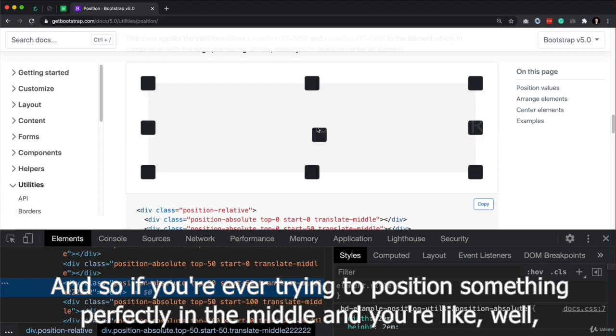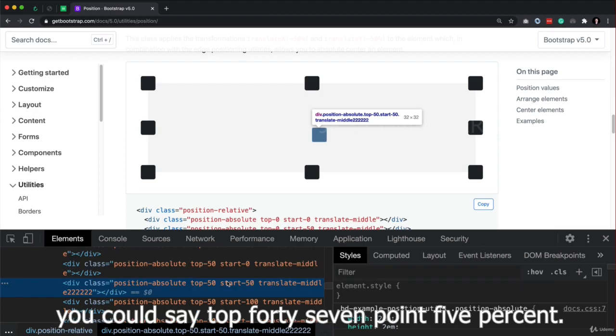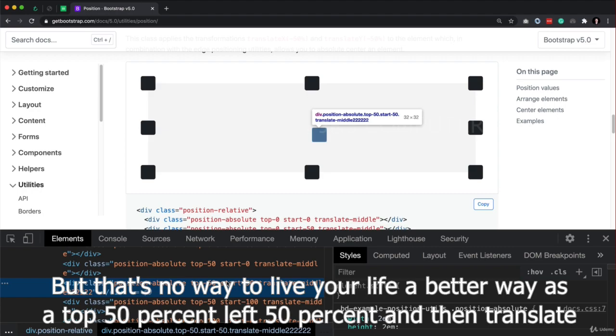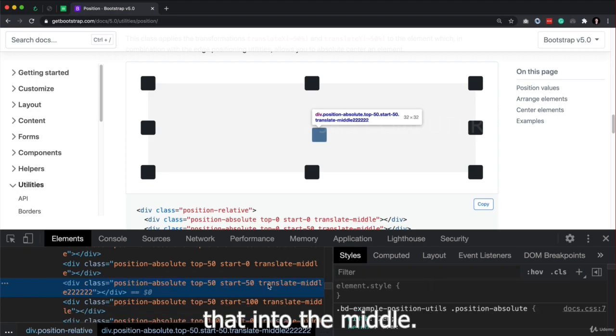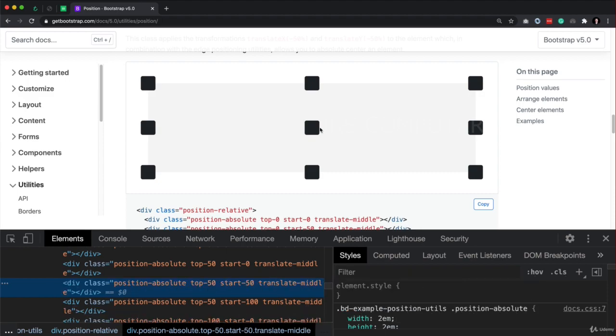And so if you're ever trying to position something perfectly in the middle and you're wondering how to get this perfectly centered, you could do a negative margin, or you could do an overwrite. You could say top 47.5%, but that's no way to live your life. A better way is to say top 50%, left 50%, and then translate that into the middle. So let's go ahead and set this back. Let's get rid of those 2's, and it puts it back in the middle for us.